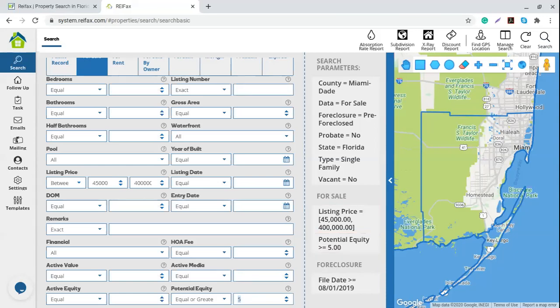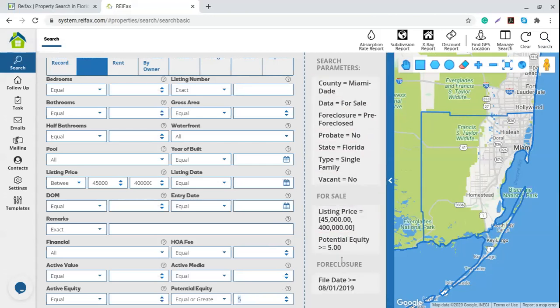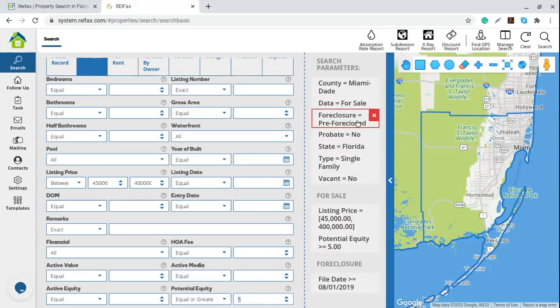Now, I am applying a lot of filters in my search, okay? A lot of parameters. So of course, the properties that I am going to find need to meet all my parameters, okay? So if you select more and more and more, then you are narrowing your results too much, okay? Maybe you don't find any properties, okay? So just be aware of that. Any questions, guys, about these parameters that I selected?